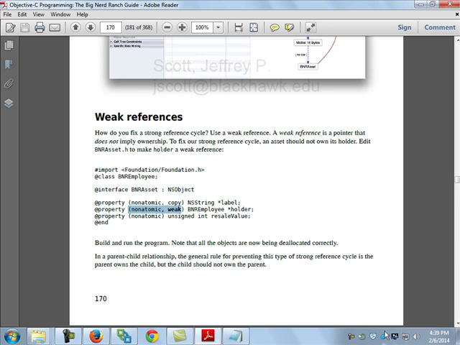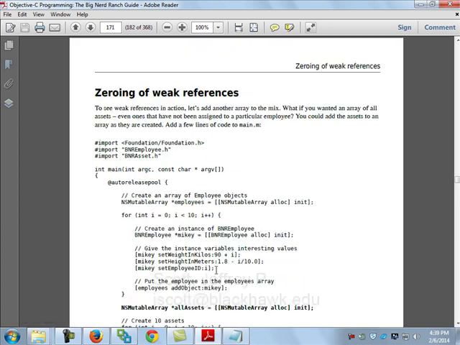So it says in a parent-child relationship, the general rule for preventing this type of thing is the parent owns the child, but the child should not own the parent. You shouldn't have a cyclic type of relationship. Sometimes things like that are set up, either purposely or accidentally. Usually, more often accidentally. There could be a very valid reason for doing something like that. All right? But it's one of those cases where, yeah, there might be a valid reason, but there also is another way of doing it, probably a better way of doing it.